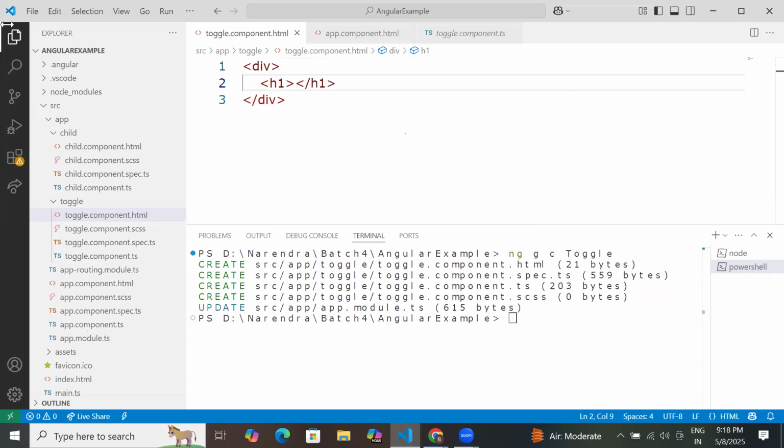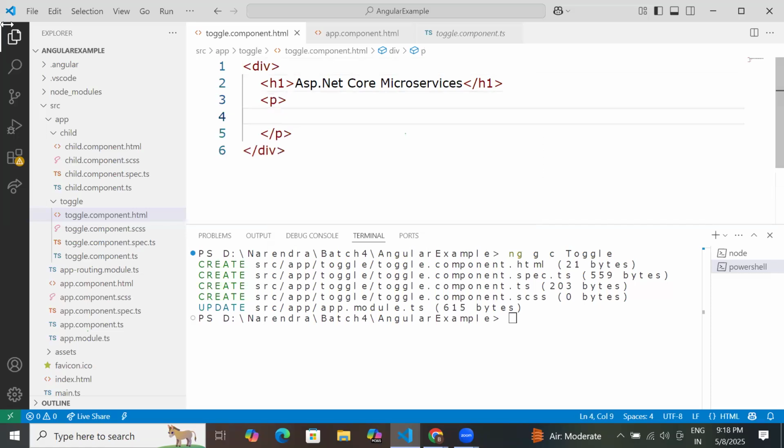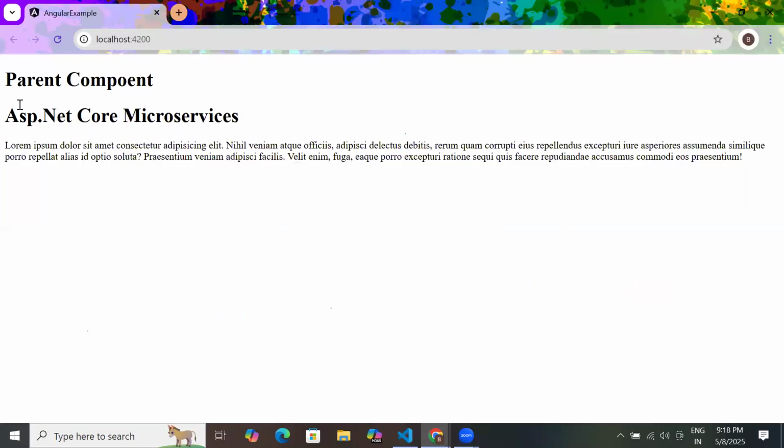I say ASP.NET for microservices. In the end, I'm going to have a paragraph tag. I say lorem 50 tab. You got the text?